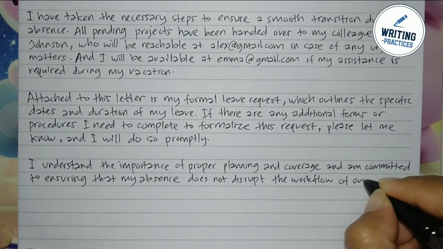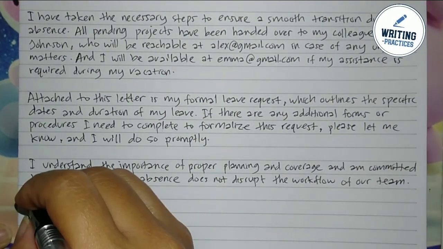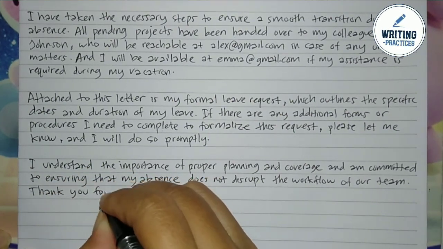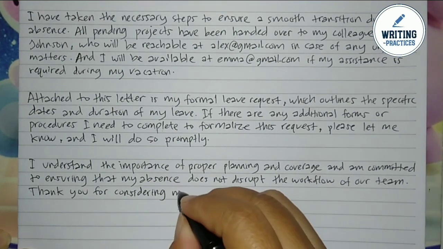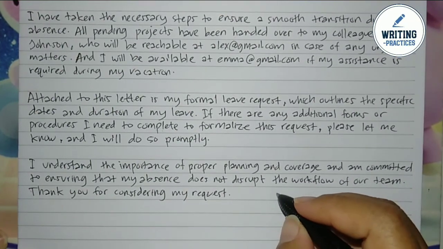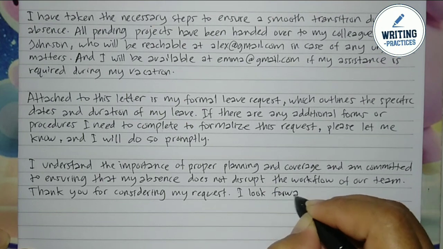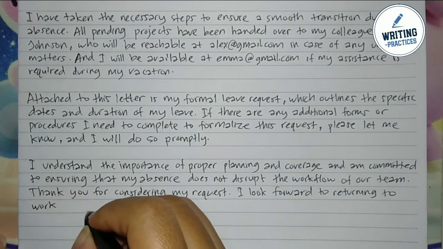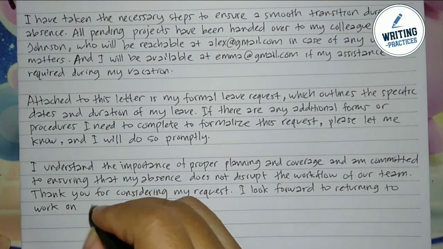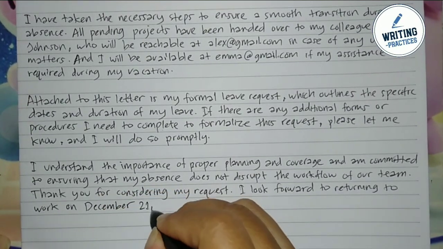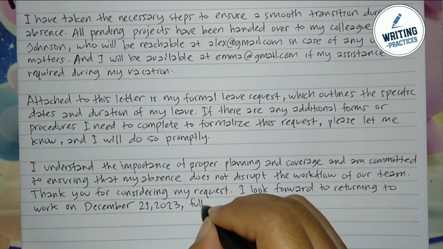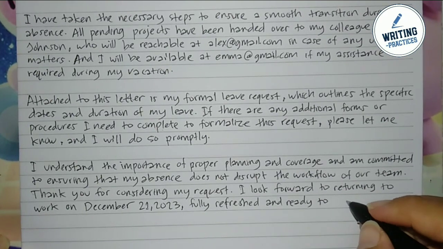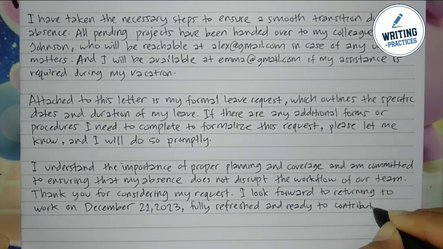And don't forget to thank your supervisor for considering your request. And express also your eagerness to return to work. For example as, thank you for considering my request. I look forward to returning to work on October 21, 2023, fully refreshed and ready to contribute effectively. Now the letter sounds convincing. If you write it like this, there's a big chance that your vacation leave letter gets approved.